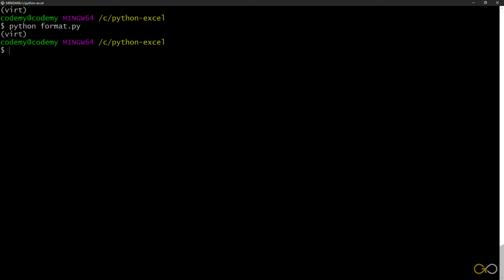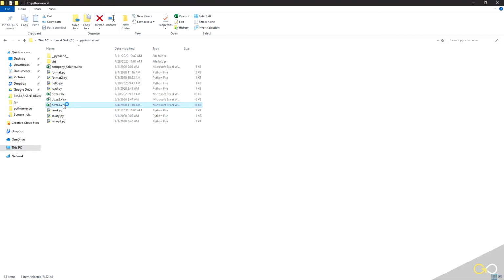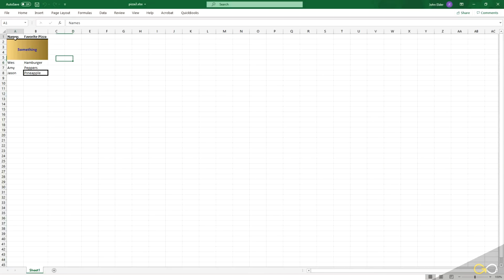If we save this and run this guy again, and then open up our pizza3 file again, we can see up here we've got this nice, thick bar going across here to sort of separate the headers from the rest of the data. So anything you want, you can do.